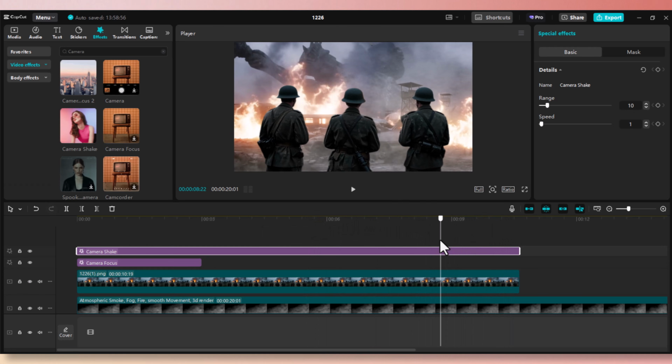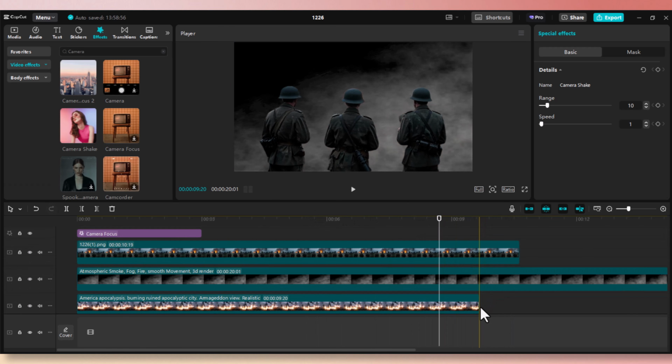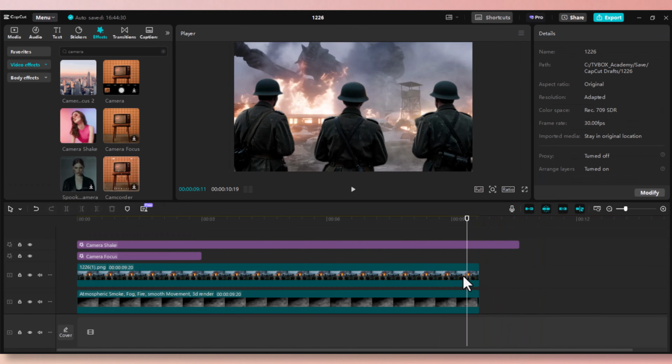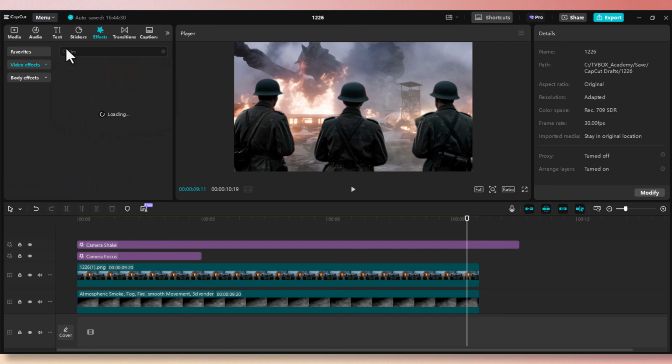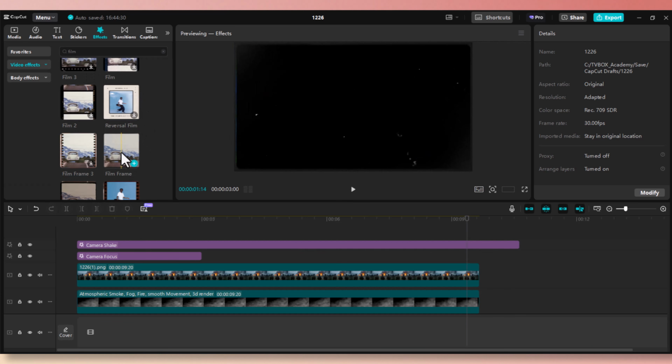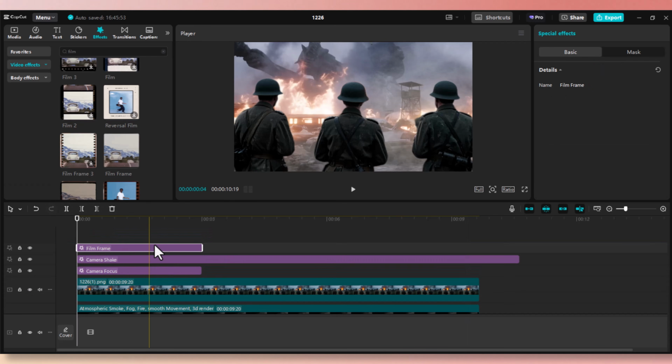Now let's adjust all the clips to the same length. We're going to add another effect. We're going to create like a film look effect. So go to search, type in film, and select the film frame from the search box. Scroll down and find film frame right there and add it to the timeline.